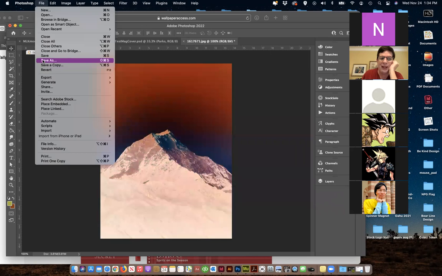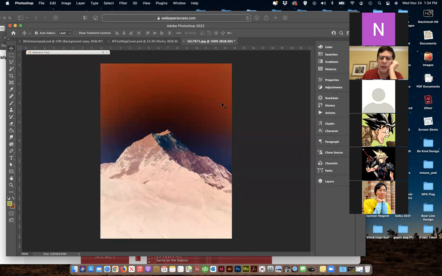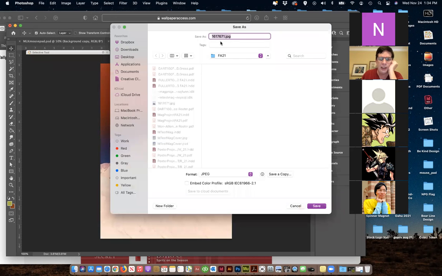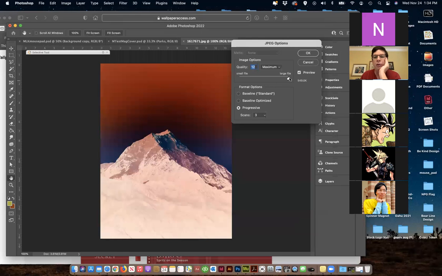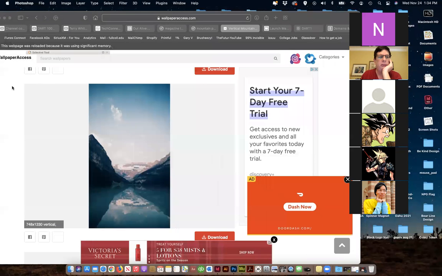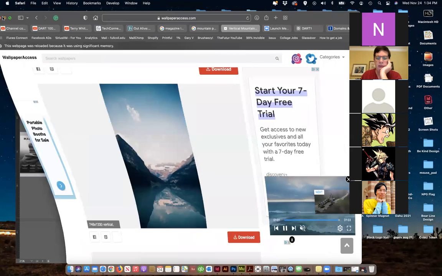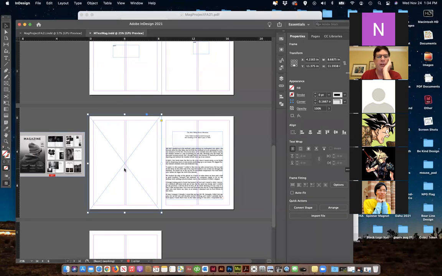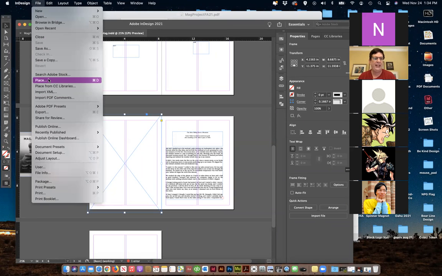And then I'm going to save as. Normally JPEGs are fine to bring into an InDesign document. I'm putting it into my folder so I know where it is. I want to do the best quality, and in this case, it's 12 maximum. Boom. And then over here, we can close this off, and now we can start to bring it in. So we have Command D, File, Place, either way.